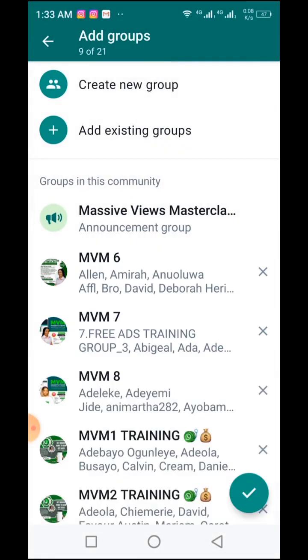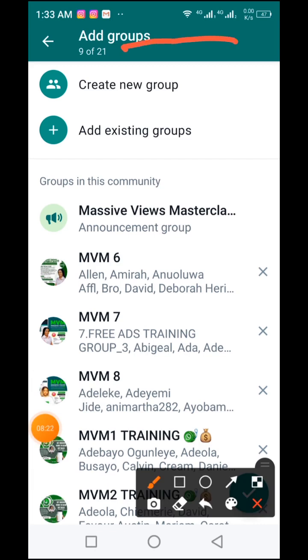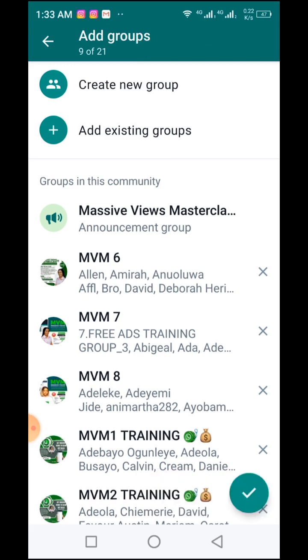Can you see that it showed 9 of 21? You see, it was showing 20 before. Take a look at this place. It was showing 0 of 20 before. Now it's showing 21. I don't know how WhatsApp did it, but it kept increasing. Sometimes I will see 1 of 50, 2 of 50, and thereabout. But it's a new feature, so as time goes on, we get to understand why.